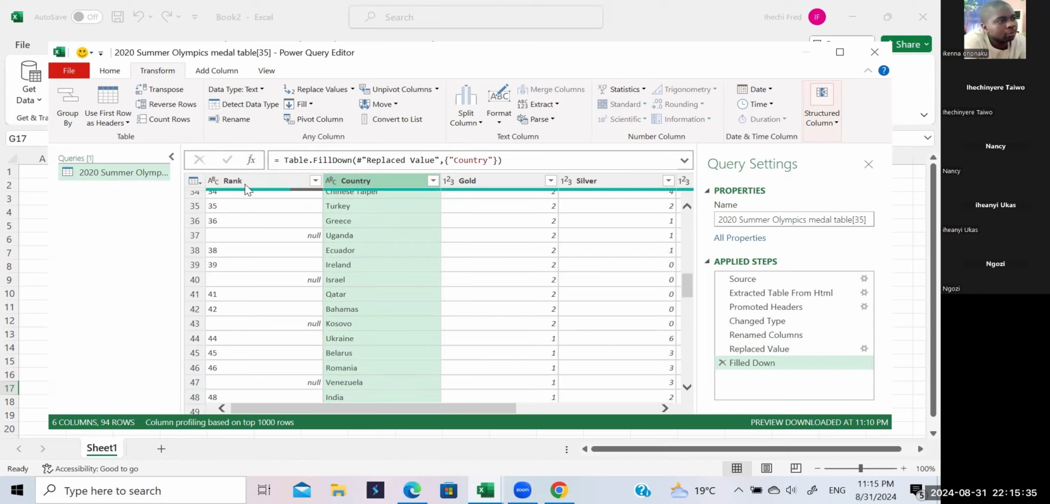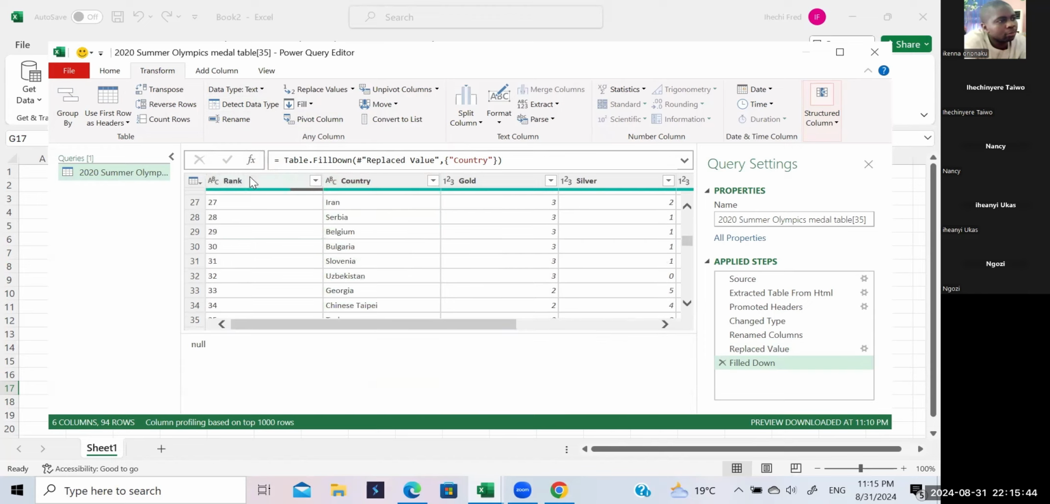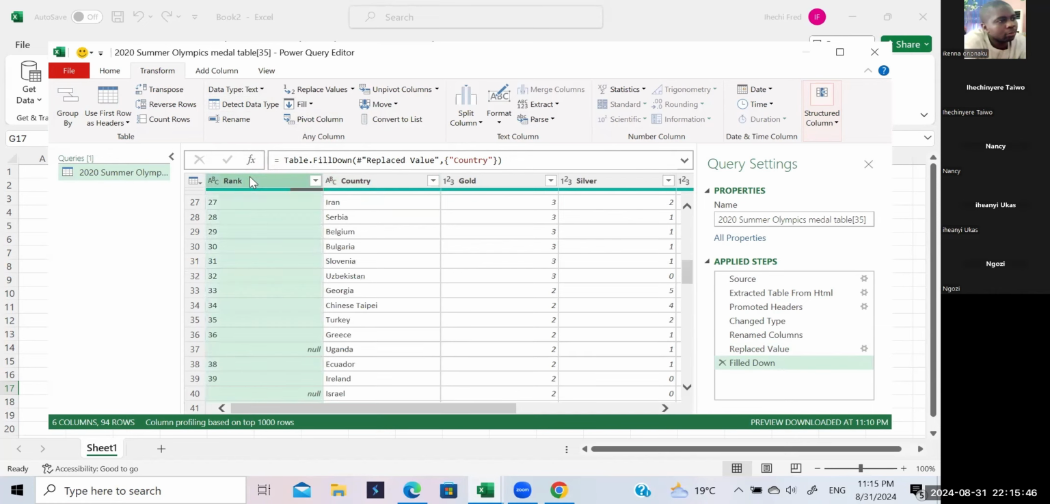Because I did not highlight it. So can you go and highlight now? Highlight the column, the rank column. No. You highlight the rank column, the column header. Beautiful. So go ahead and repeat the process again.